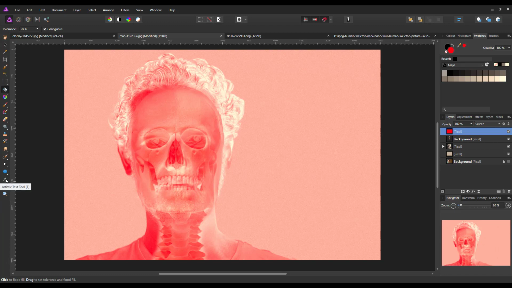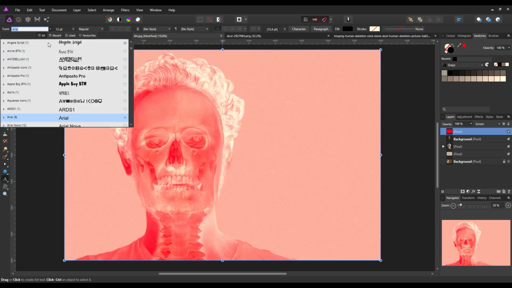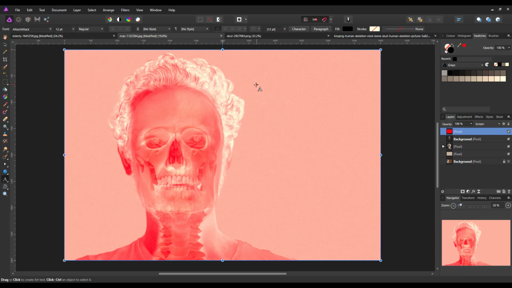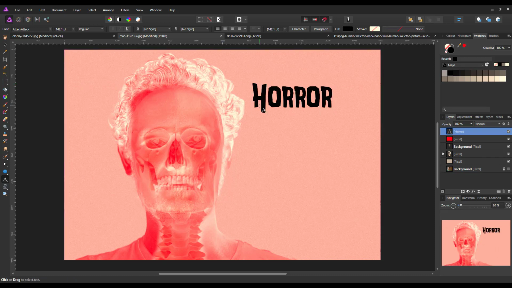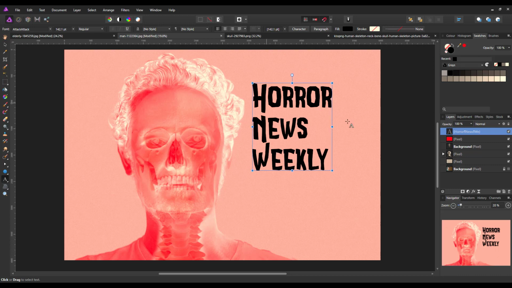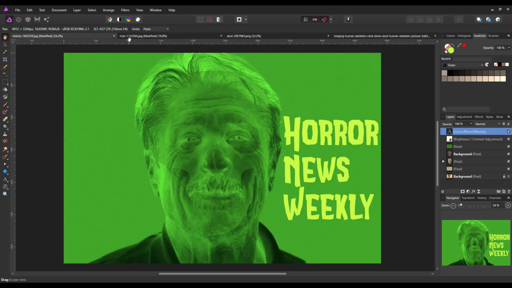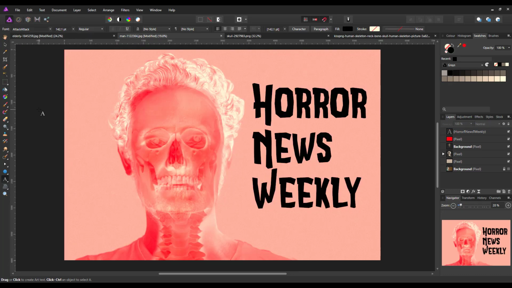But again I'm just going to add the text, and my sort of go-to font for these sort of posters is Attack. And then we got a second cover for this new magazine that I've just suddenly designed. There we go. So there's two sort of versions on how you can get this sort of skeleton horror type image.